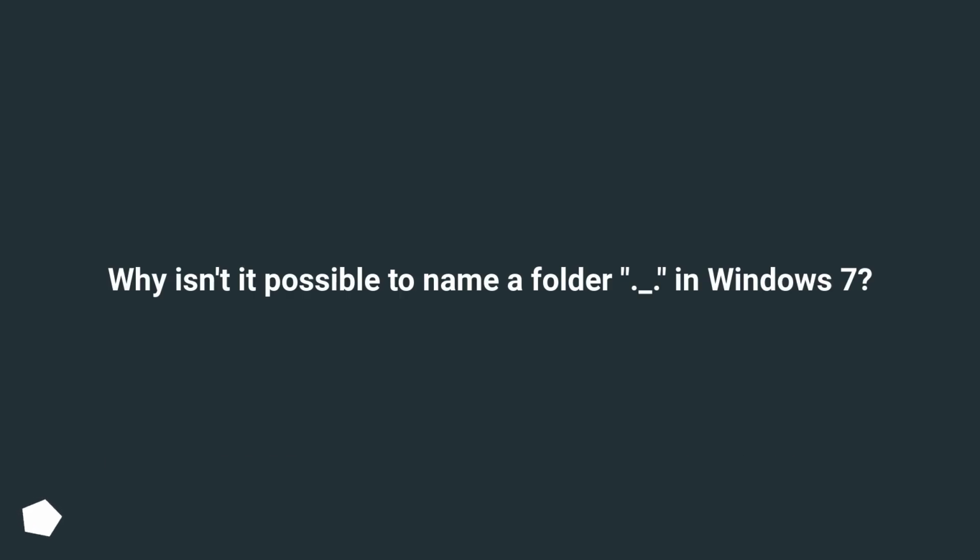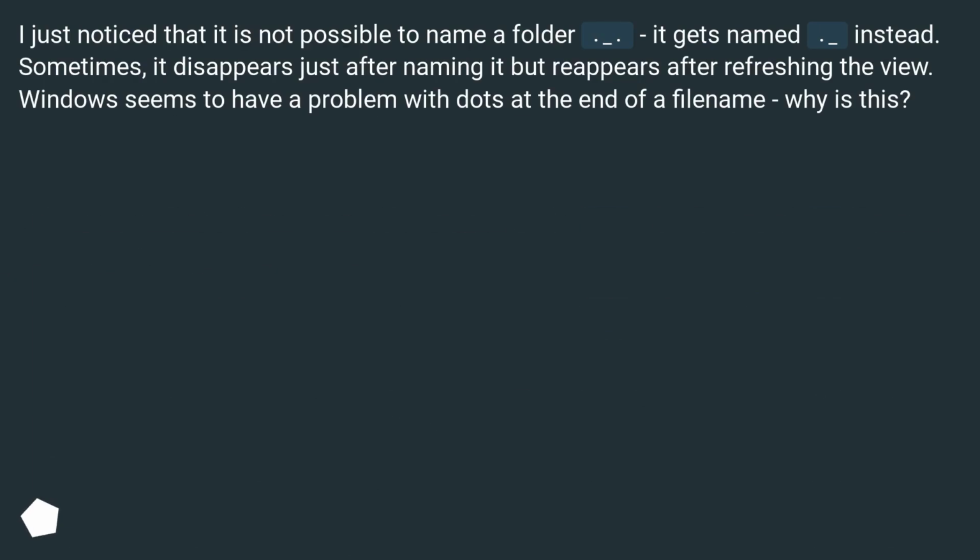Why isn't it possible to name a folder underscore in Windows 7? I just noticed that it is not possible to name a folder "._." It gets named "._" instead. Sometimes it disappears just after naming it but reappears after refreshing the view. Windows seems to have a problem with dots at the end of a file name. Why is this?